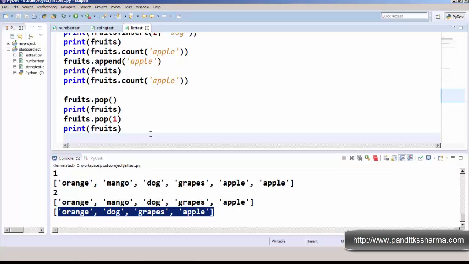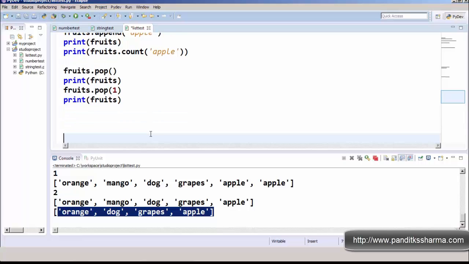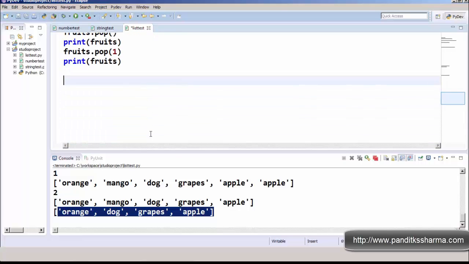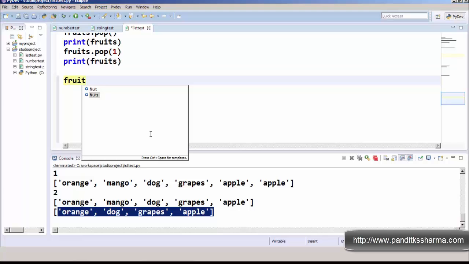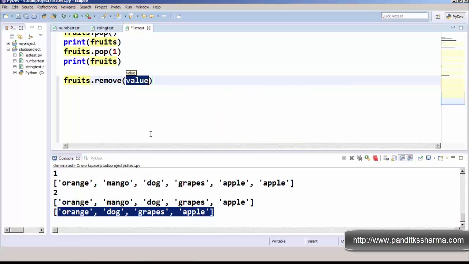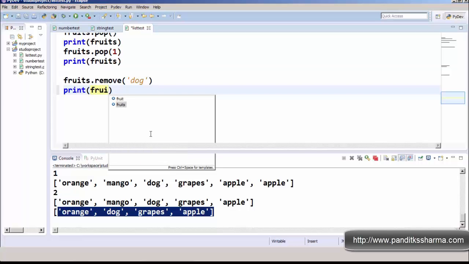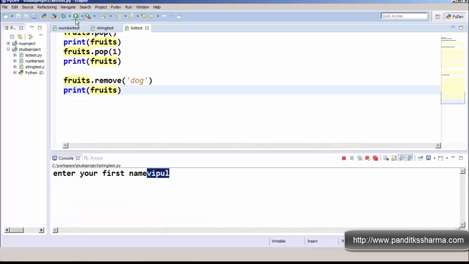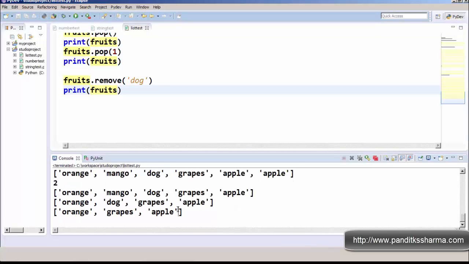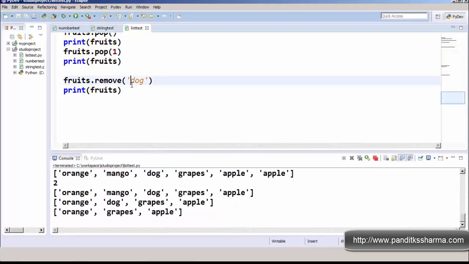If you know the value and want to remove it, how can you remove? It's very easy. Using fruits dot remove. Enter any value, like dog you want to delete. Yes, it got deleted. Let's print it. Orange, grapes, apple. So using remove, you give the value. Using pop, you give the index. So that is the difference between pop and remove.